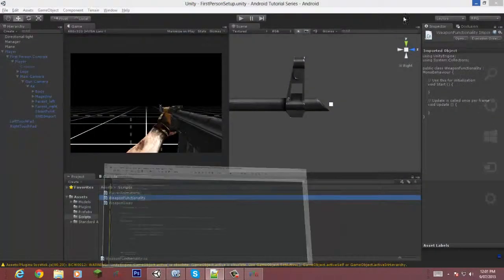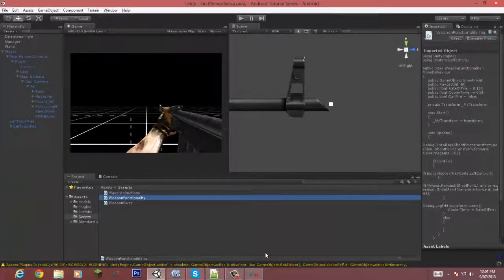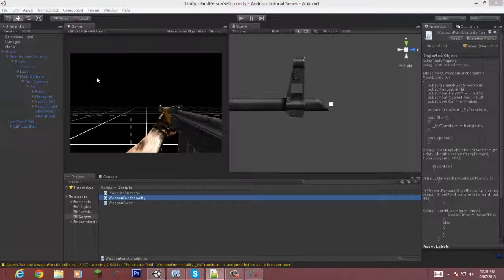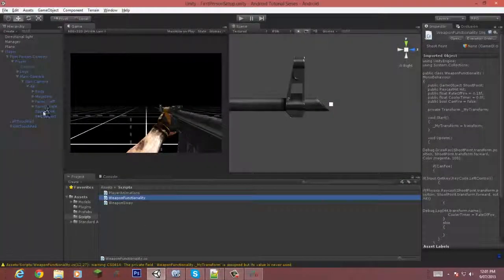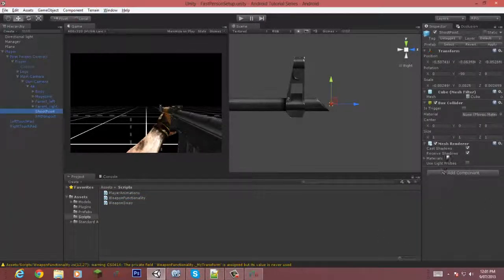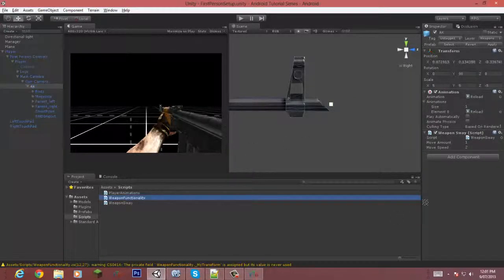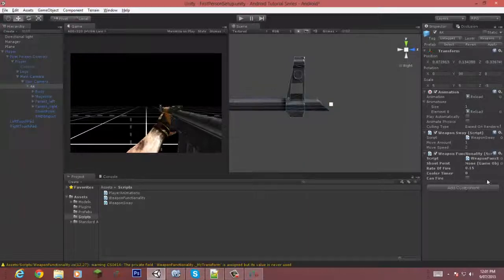So now let's jump back in the game. There should be absolutely no errors because I pre-wrote this script, as you can see right here. Now we will want to go to shoot point. Sorry, not shoot point, AK. Drag over our weapon functionality into here. And we'll simply drag and drop the shoot point. Save it off.